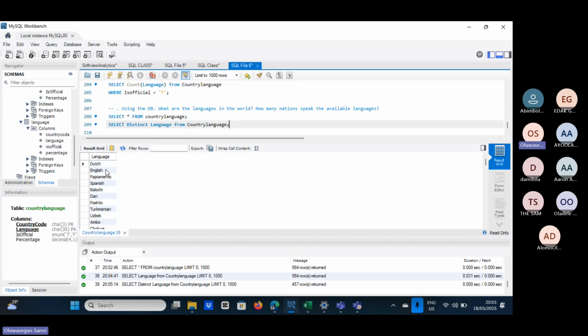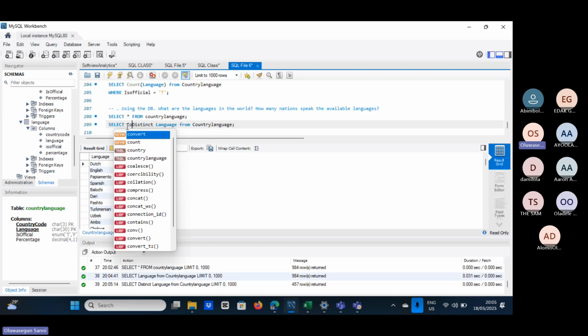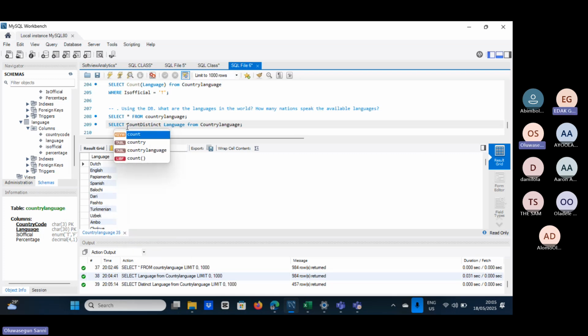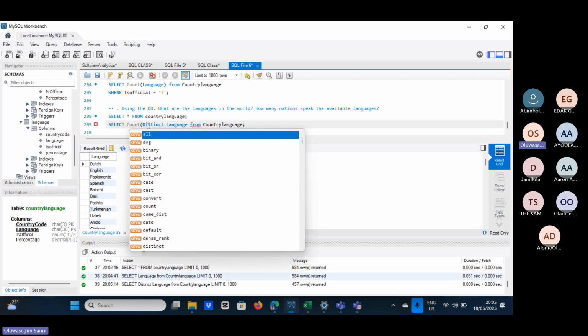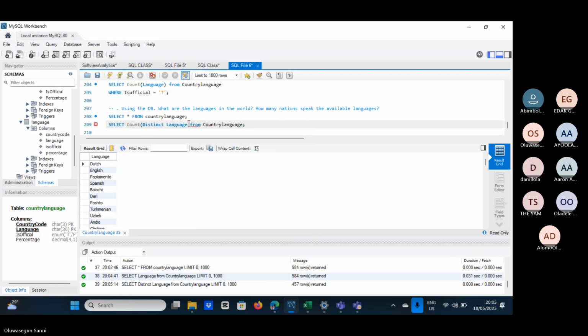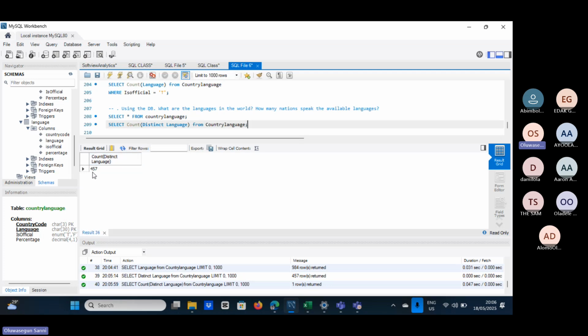So now I have the list of all the languages that are spoken in the world, all the languages that exist in the world. If I count this now, I won't have 900 and something as I had the other time. So if I say select count distinct language, I won't have 900 and something. You can see that the distinct language is 457. You understand? So what we actually want to see is the distinct language. I hope we are clear with that.